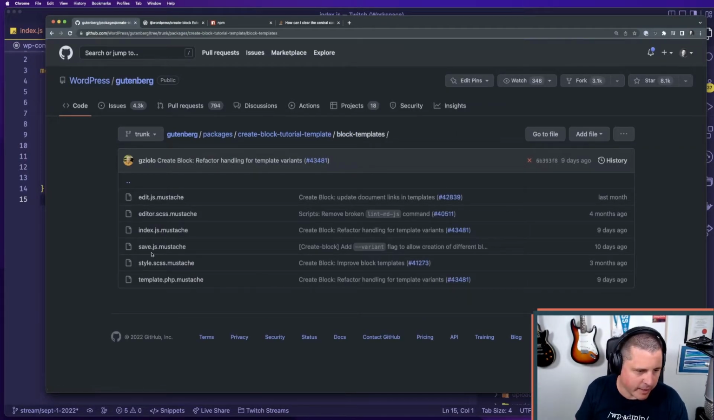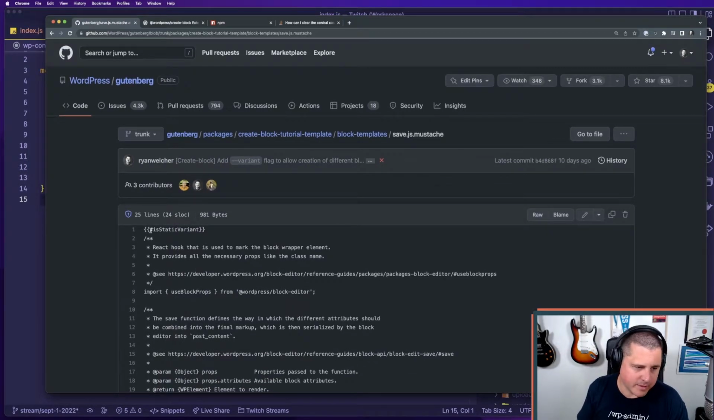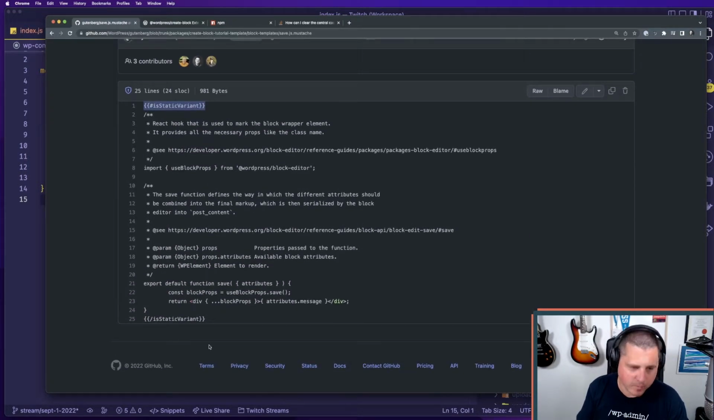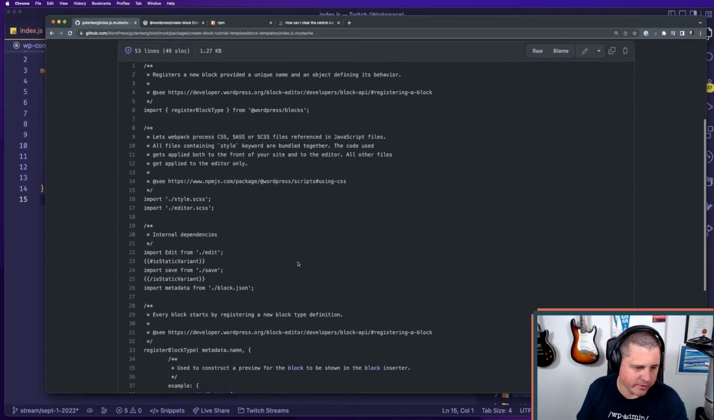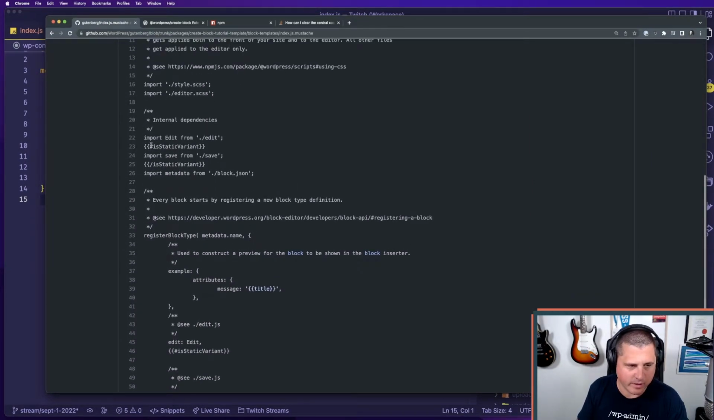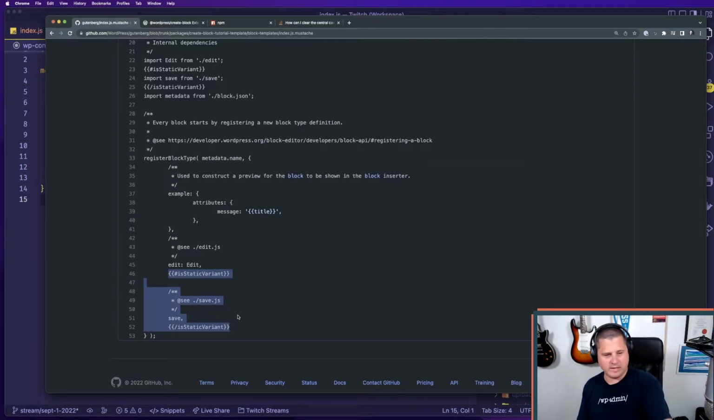And if you look at something like save, it's the same idea. We have its static variant, so this will only be rendered if this is a static variant. But if you look at something like index, you can see we've got some conditionals in here, right? So if this is static, we're going to import the save. If this is static, we're going to add the save function in. So does that all make sense?